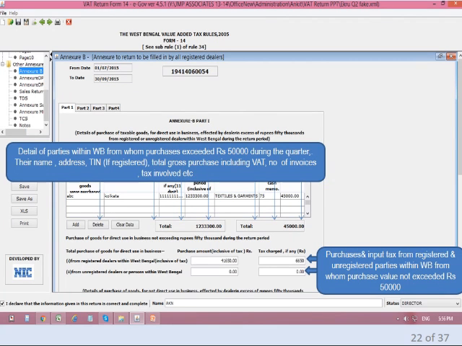So here, form 14, sub-rule 1 of rule 34. Details of parties within West Bengal from whom purchases exceeded Rs 50,000 during the quarter: their name, address, TIN if registered, total gross purchase including VAT, number of invoices, and tax involved will be put here. Purchases and input tax from registered and unregistered parties within West Bengal from whom purchase value did not exceed Rs 50,000.